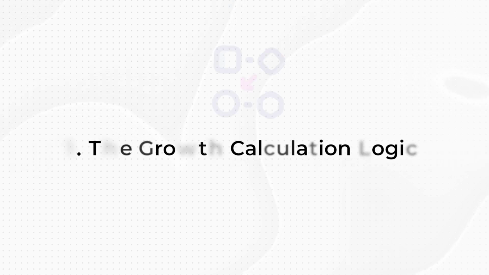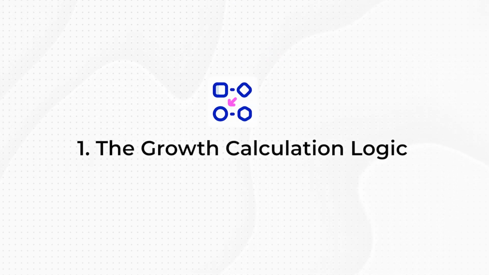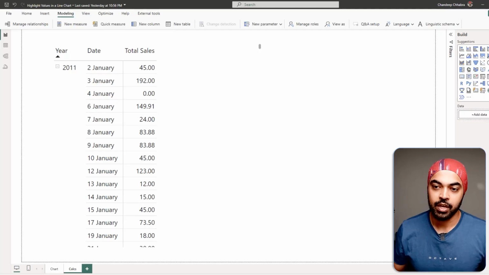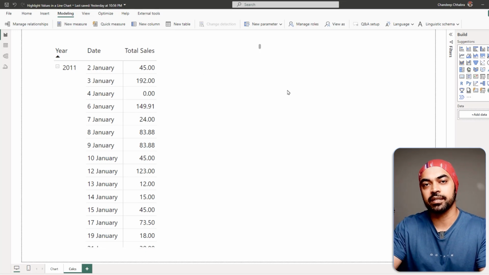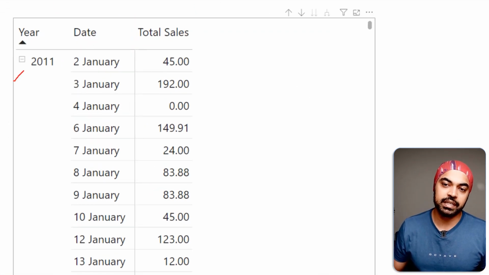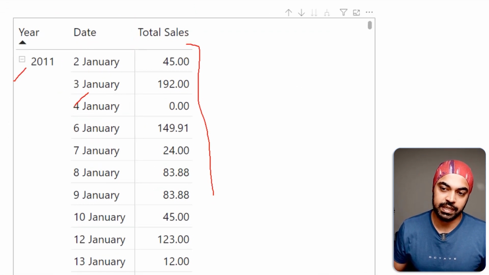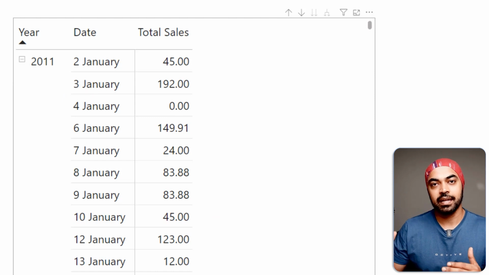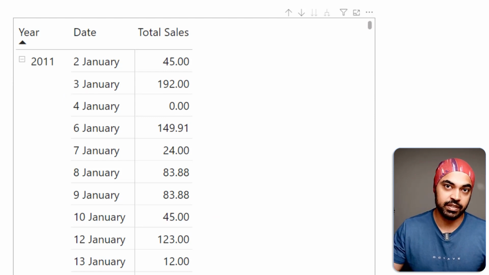The most important part or the moving metric in this chart is to find out how much growth or drop has happened as compared to the previous period, and that is going to be our benchmark to highlight the value or not. So I've got this simple matrix visual here, and that's where we will start because we can take a look at the numbers, validate the numbers, and then move that to a line chart. So I've got year, and I've got date, and I've got total sales, and I'd like to be able to compare the current date sales with the previous date sales.